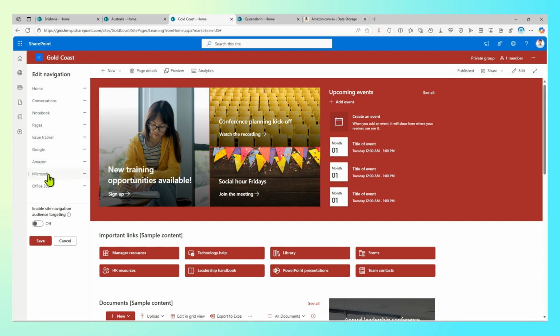Now if I want to put Office 365 within Microsoft, I can just click on these three dots and make it a sublink. Also, Microsoft is coming after Amazon, so if I want to put it after Google, I can just drag and drop it over Google. Over here in Amazon, I have an option to make it a sublink, remove it, or move up. So let me move it up, and now Amazon is at the top.